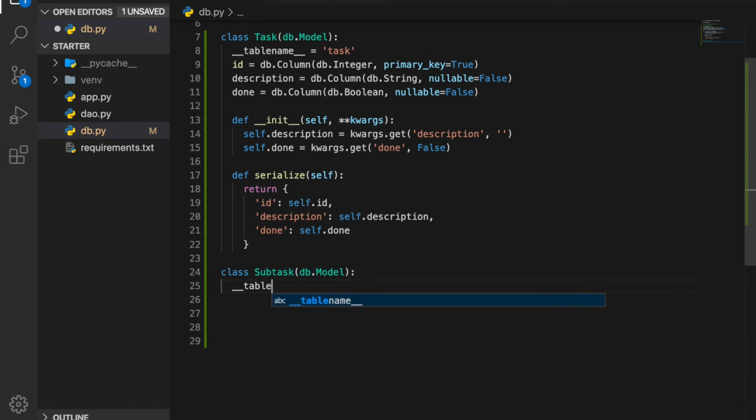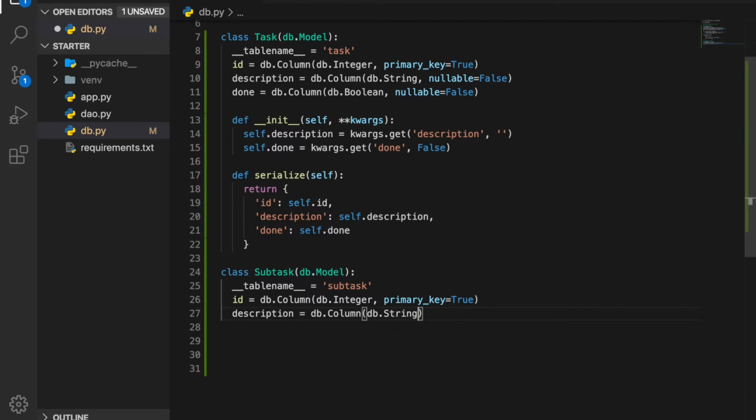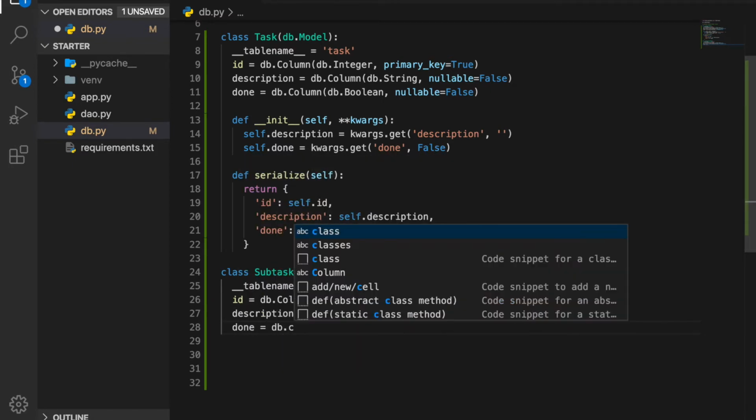Again, it's just going to be defined by passing in db.Model. We're just going to call it Subtask, and like Task it is going to have the columns id, description, and done. So this is the same order of business. We're going to mention that primary_key is True for the id, so it's unique. We're going to say that description nullable is False, and as well as for done, this nullable field should also be False.